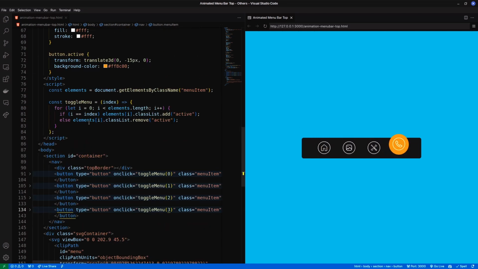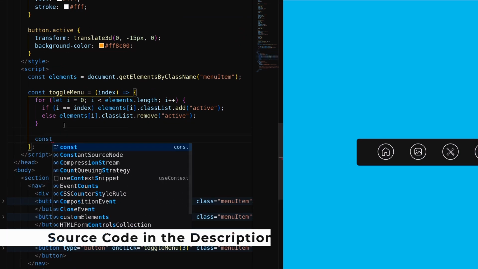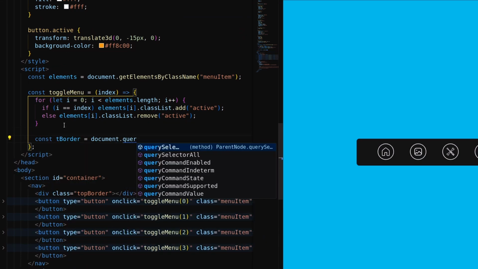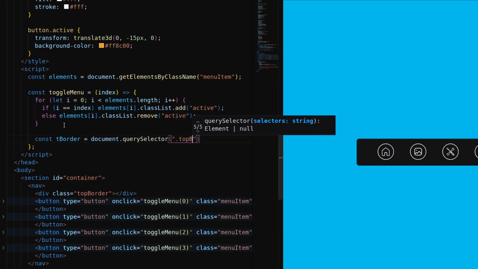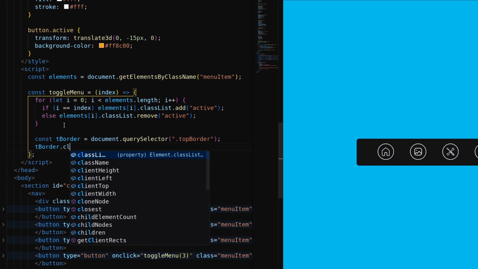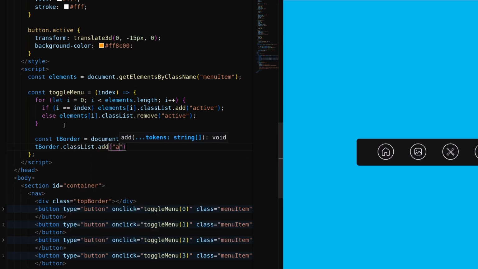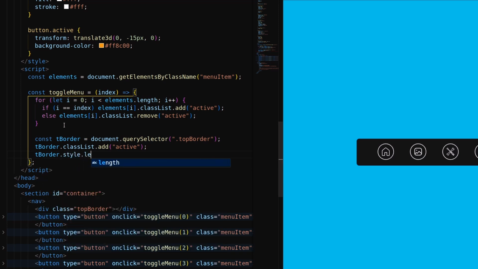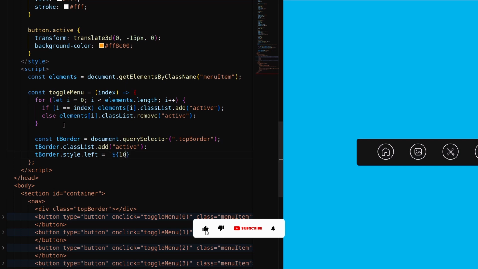Now come to the top border. Here assign tBorder constant with top border class element using querySelector. Then add class active. And set the left position. Here I calculate the left value by multiplying 100 with index value.